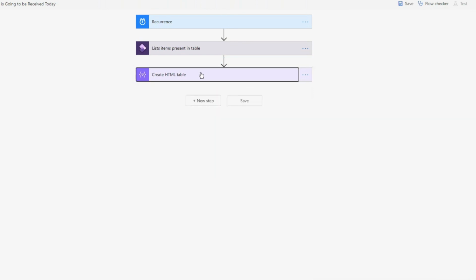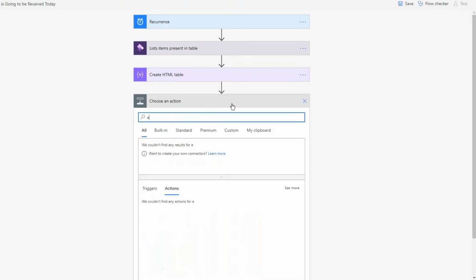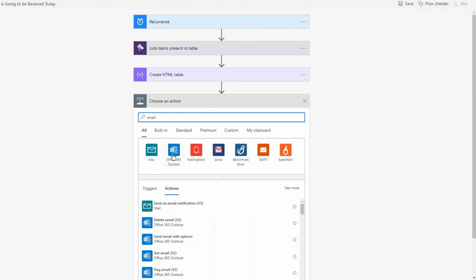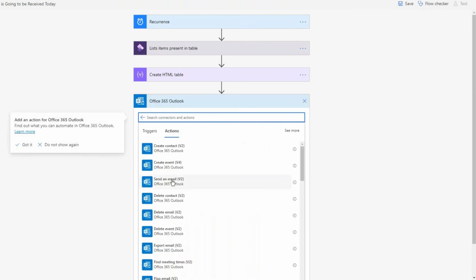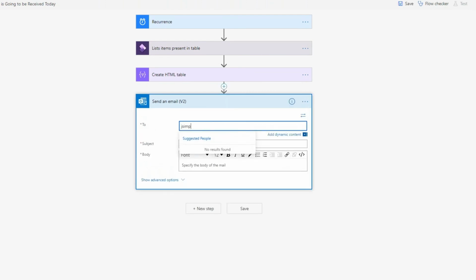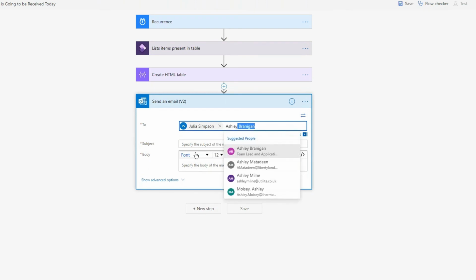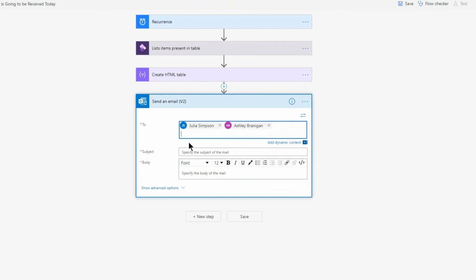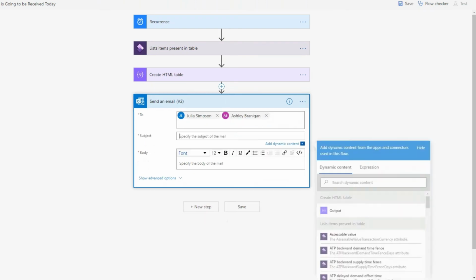So now that I've created my little HTML table with the fields that I want, I just need to send myself that email. So using the Office 365 email, I'm going to click on send an email. So who do I want to send this to? Well, I just want to send it to me, to be honest with you, but maybe I can also include Ashley, or I can include certain people in my team. If you have a shared mailbox, you could put that in there too.